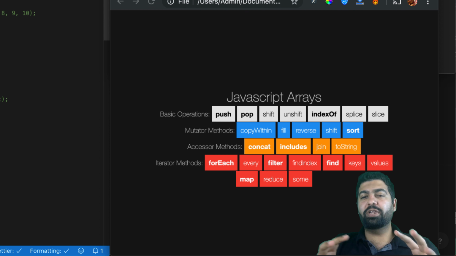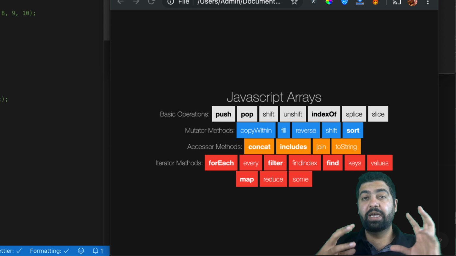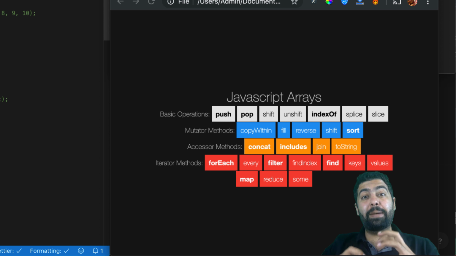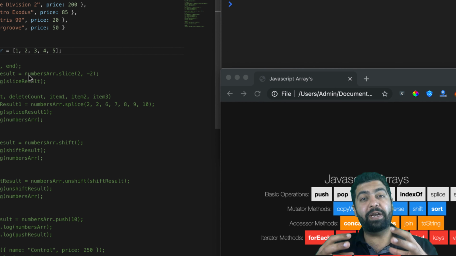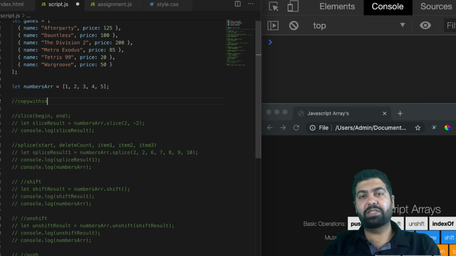Alright, the next few items that we are going to talk about are your mutator methods. Mutator method means it modifies the content of your array without returning another array. It basically updates the state or the content of that array. As the name says, copyWithin: you basically copy a portion or the entire array into the array. First is your target, then you give the start and then you give the end.